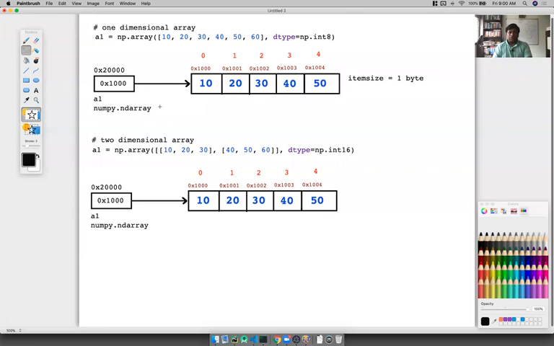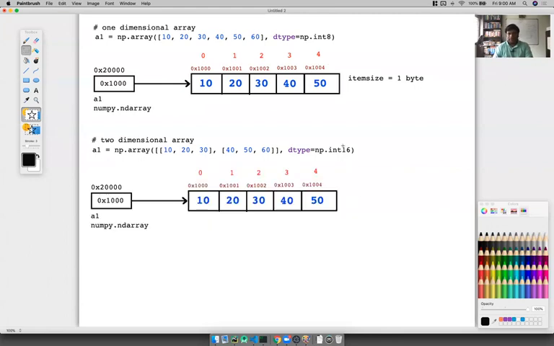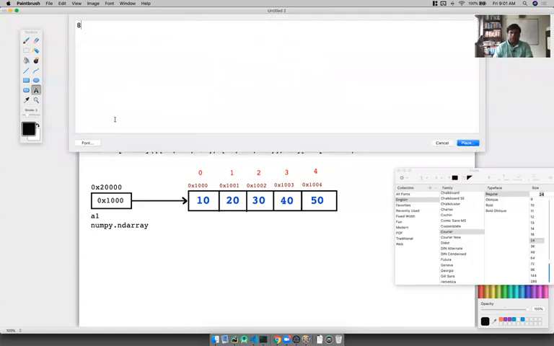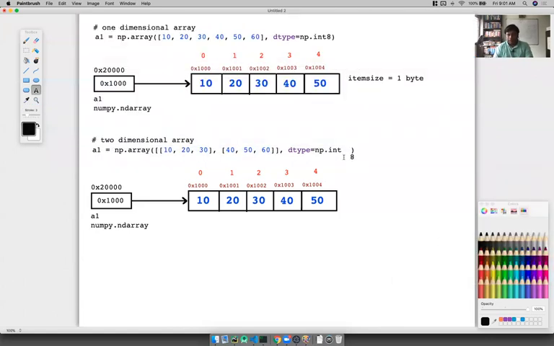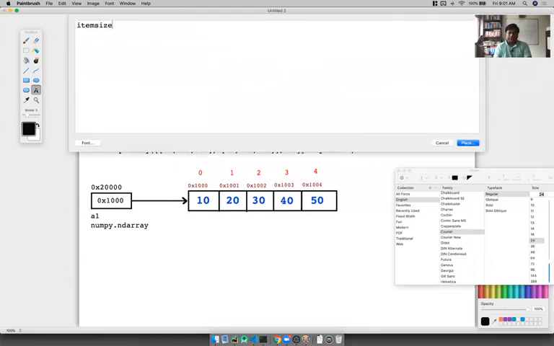So let me just go back here. I think we are using int16 here, right? Wait a second. I think it's better for me to use one memory location, or to use integer 8 instead of integer 16 here. It'll be easy. Otherwise, I'll have to draw the entire diagram again. It's okay, just say integer 8 here. So when you create this memory location, when you say that this is integer 8, again, it's going to be the item size, which equals 1 byte.